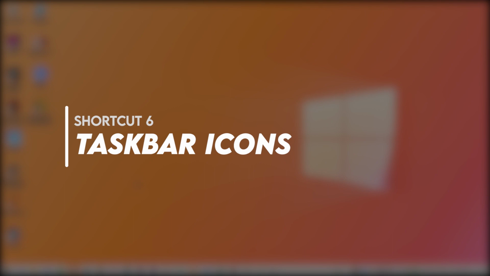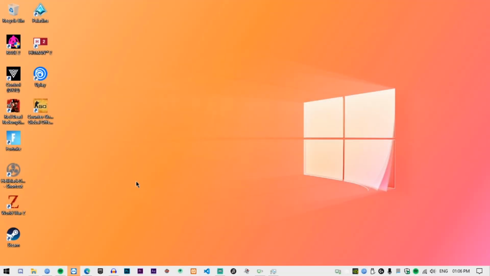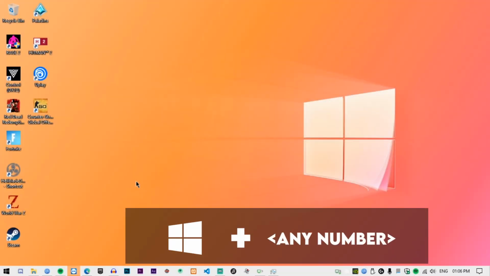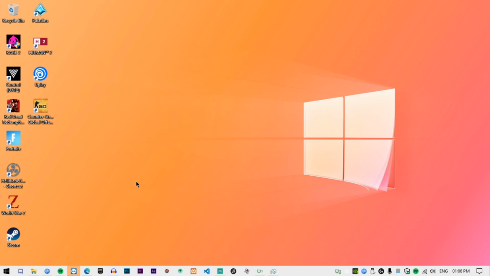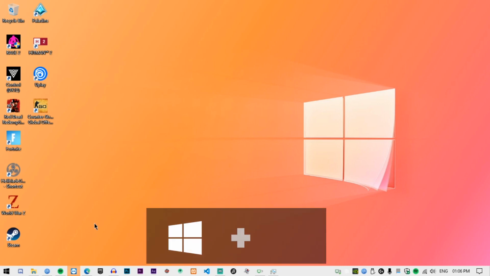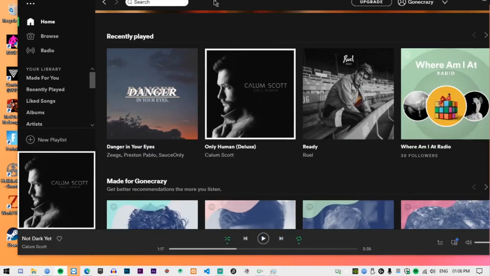If you want to access apps on your taskbar, all you have to do is hold down the Windows button and press any number on the keyboard corresponding to the location of the app's icon. Say I want to open up Spotify, which is in the 4th location on my taskbar. So I'll hold down Windows and I'll click on 4 and it'll open up Spotify for me.